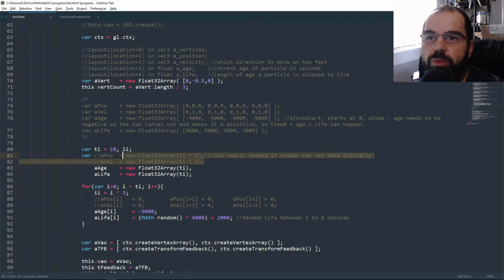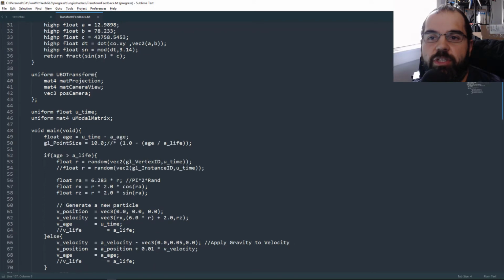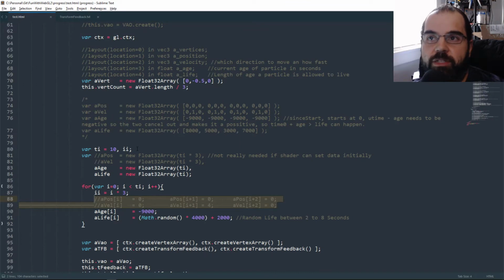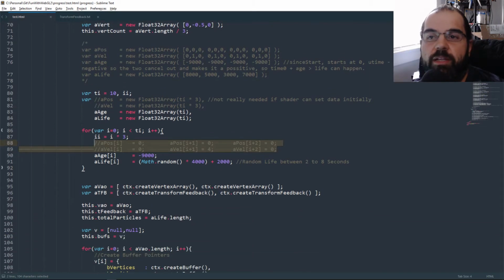So I actually started with recreating these arrays dynamically. But in the end, to optimize it, I really don't need those arrays, because I'm going to initialize these values in the shader themselves. So for optimization, like these two values, we don't need them. Same here. We don't need to create those arrays and push them into our buffer. So the only things we really need to calculate for our instance are age and life.